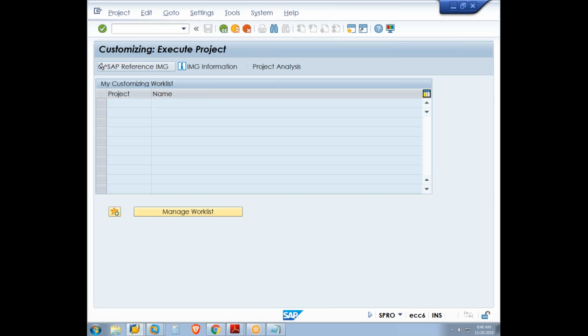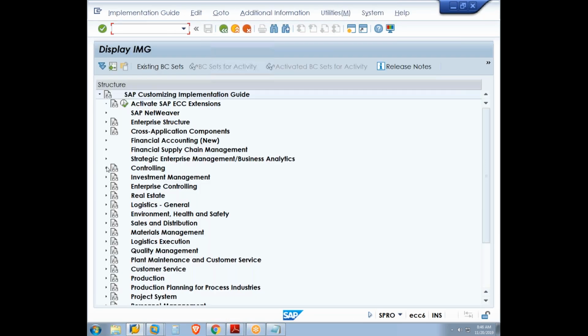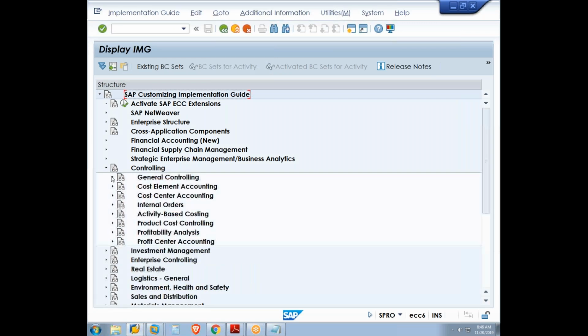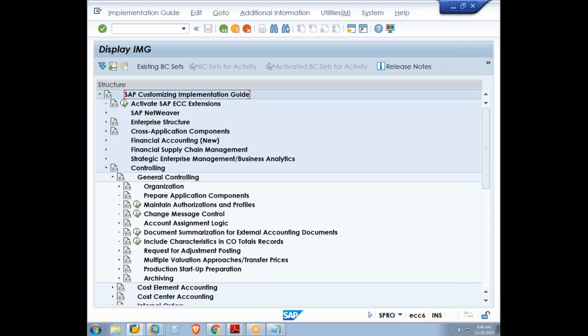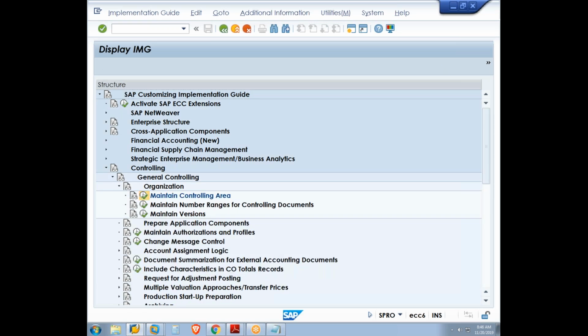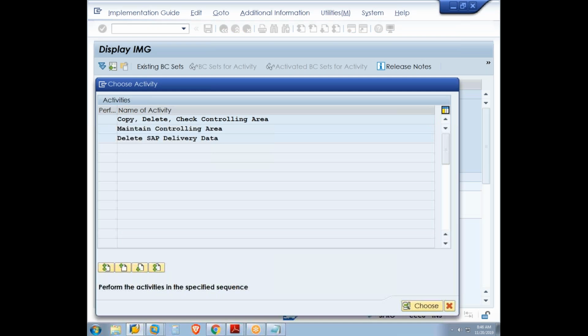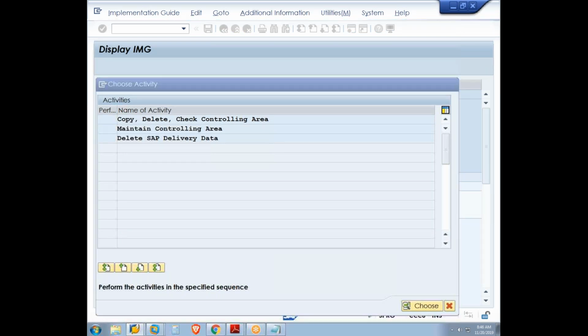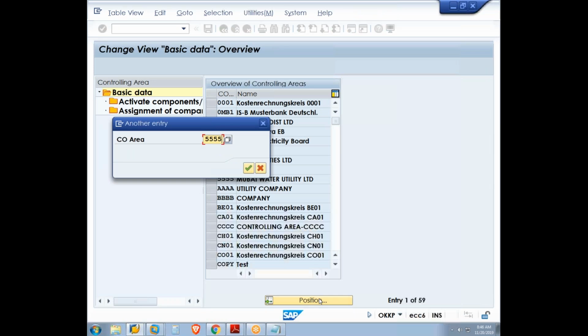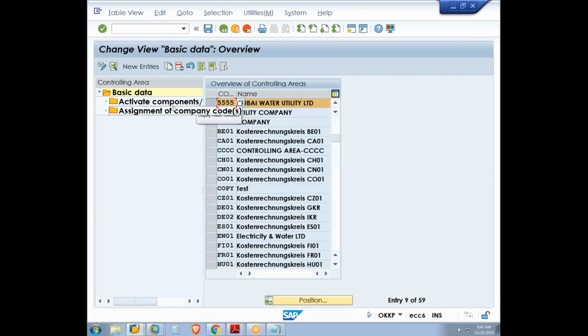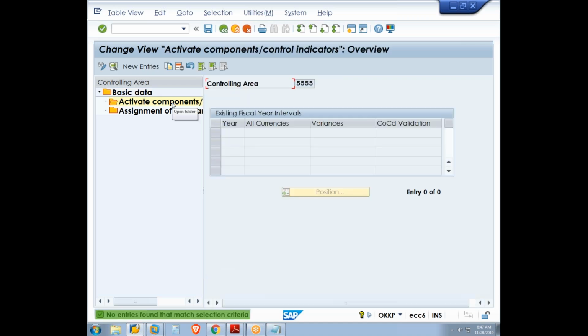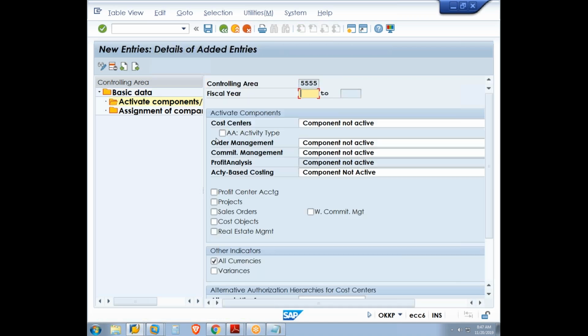Okay. So go to financial accounting new. You can go to controlling, general controlling, organization, maintain controlling area. Our controlling area is the same as the company code, so our controlling area is 555. Let me select the controlling area, activate components. New entry, fiscal year starting from 2019. Now we will not activate any component here like cost center or order management. We'll just say the controlling indicators are maintained here and then save it.